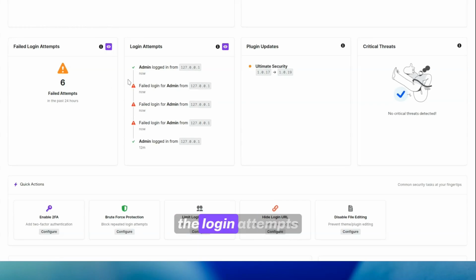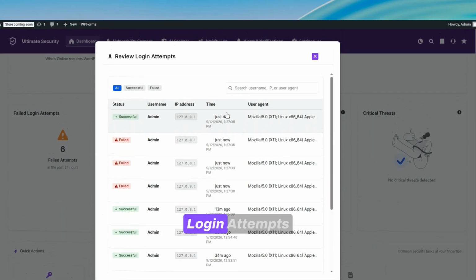Right next to it, the login attempts list shows the most recent activity. You can see the specific user accounts being targeted and the IP addresses involved. To dive deeper, click the list icon to open the Review Login Attempts window. This is where the real monitoring happens.